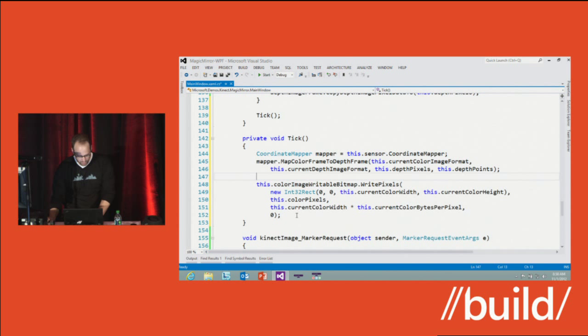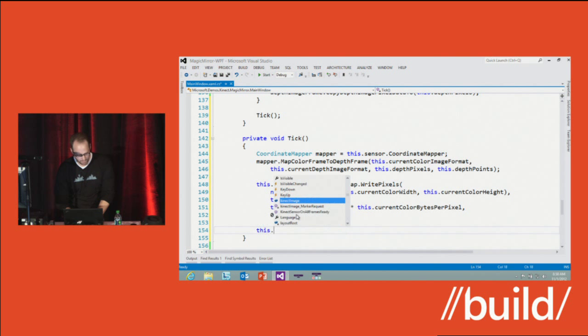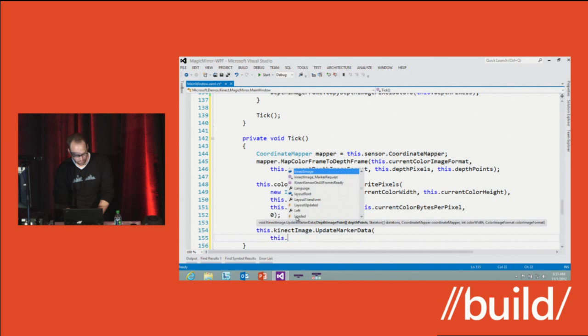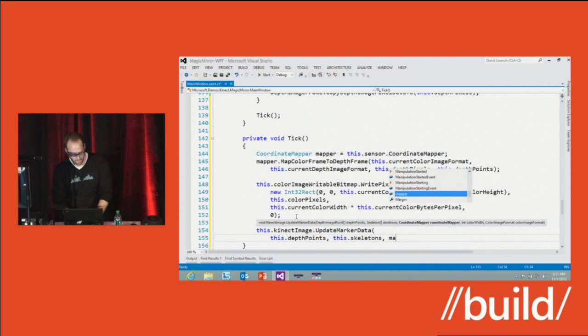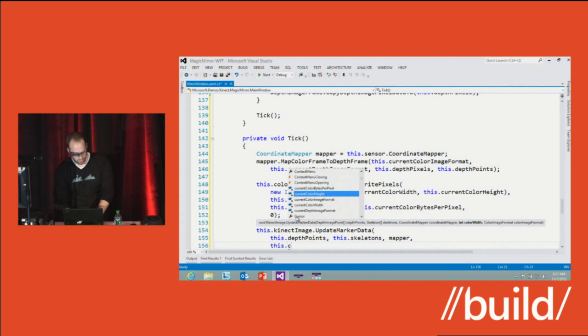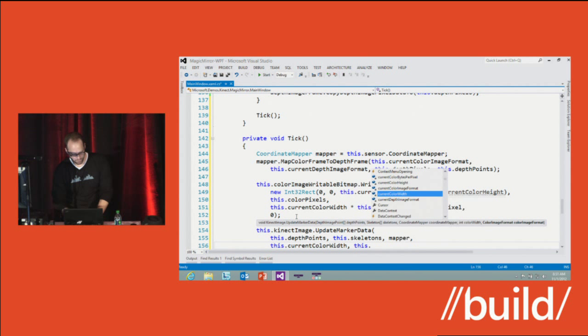I'm also going to call one routine, and that's this.connectImage.update marker data, and it just asks for a few things: the depth points, skeletons, the mapper, the current color width, and the current color format.